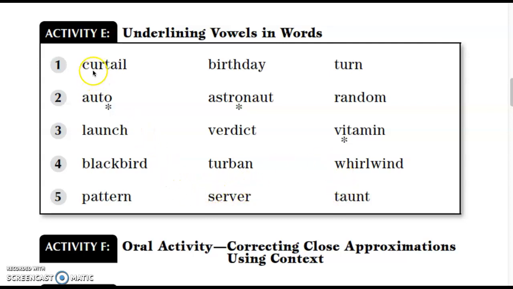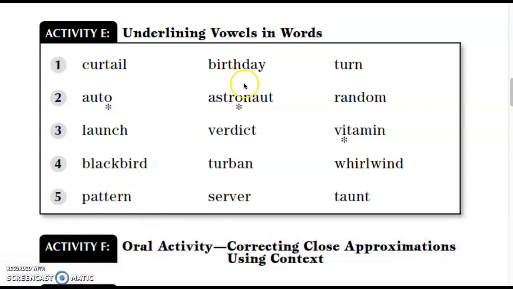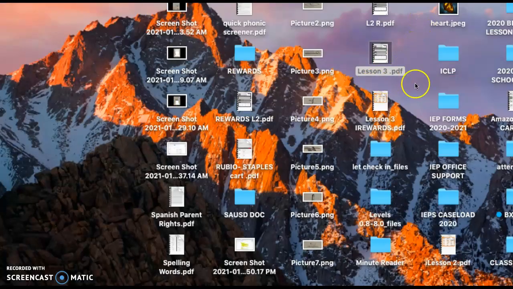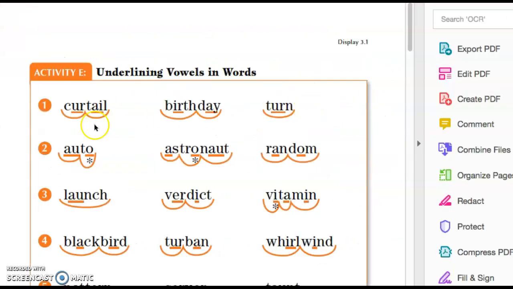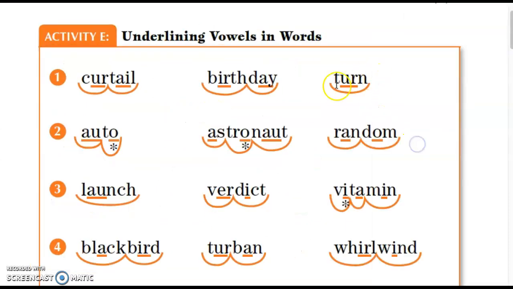What sound? A. How many vowels? 2. How many word parts? 2. Tail. Next one, IR, AY. Birthday. Let me look for lesson. Curtail. Birthday. And then the next one, how many?